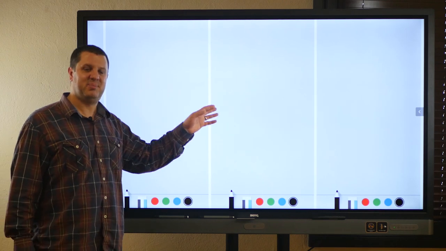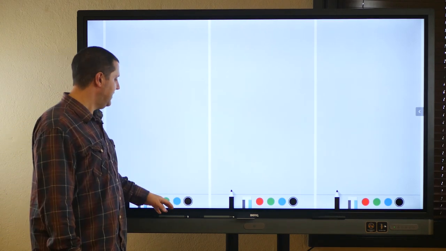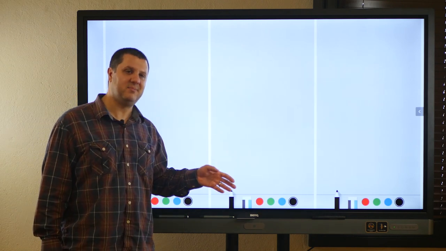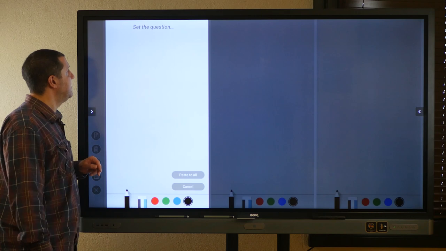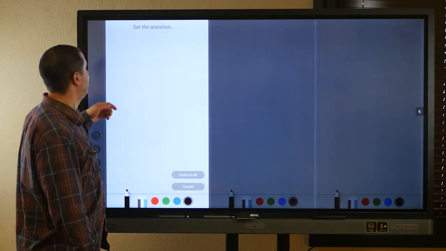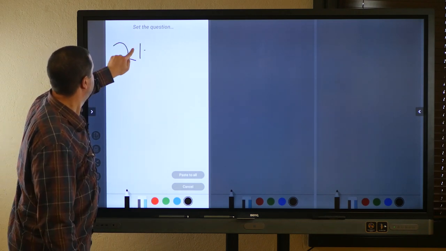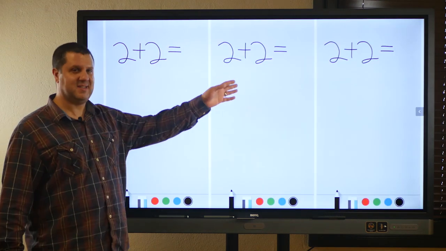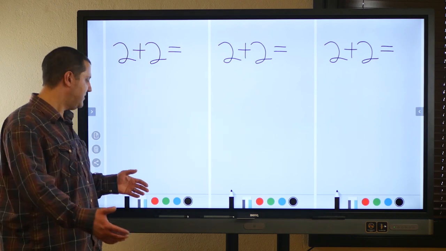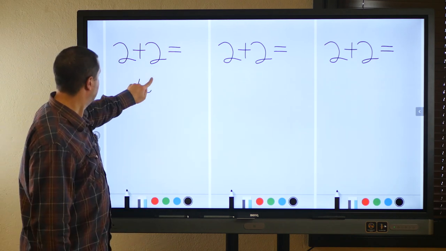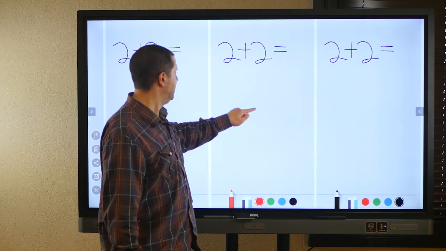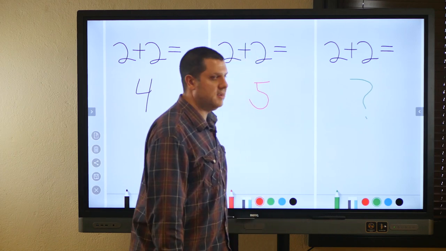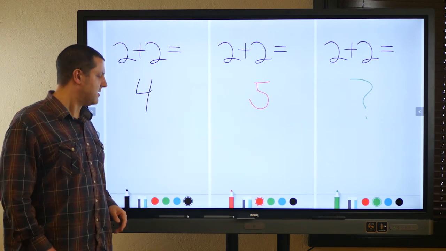So we can actually split the screen up into 3 sections, each with their own color palette. So you can have 3 people come up here and draw at the same time. But you also have this set the question feature. So I can come up here and I can write 2 plus 2 equals, paste to all, and now each section has that. So you can call up 3 students and they can come up here and they can put their answers in, each in a different color. And then, you know, they can be graded or whatever from there.